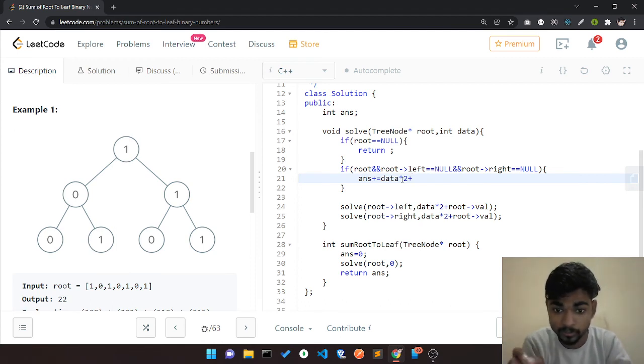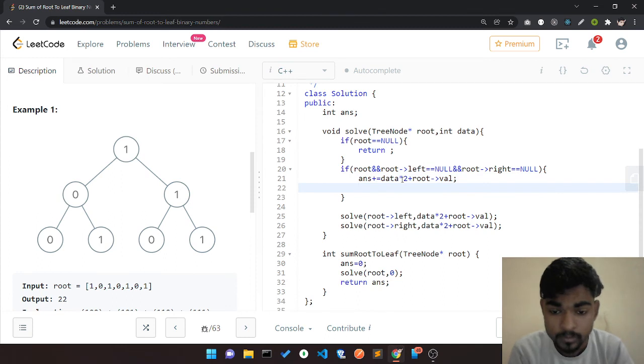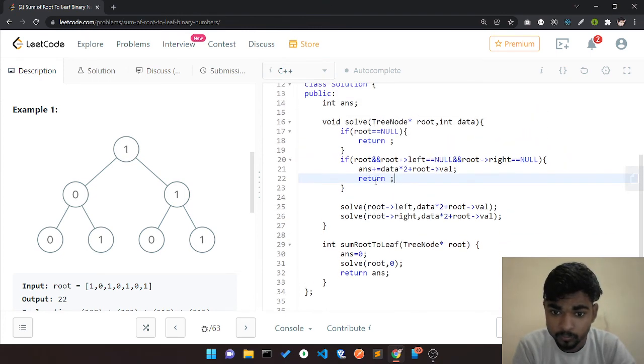One more thing in manually: I'm just going to add this val here, and after adding this val here, I have to return. So answer.